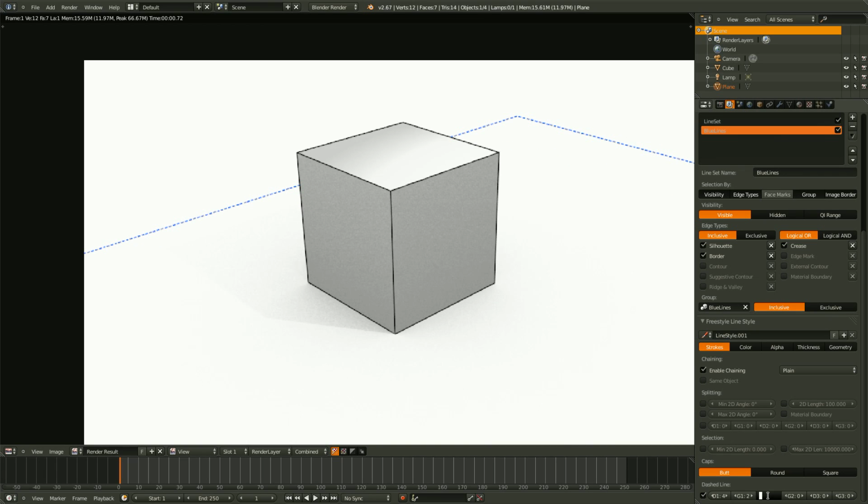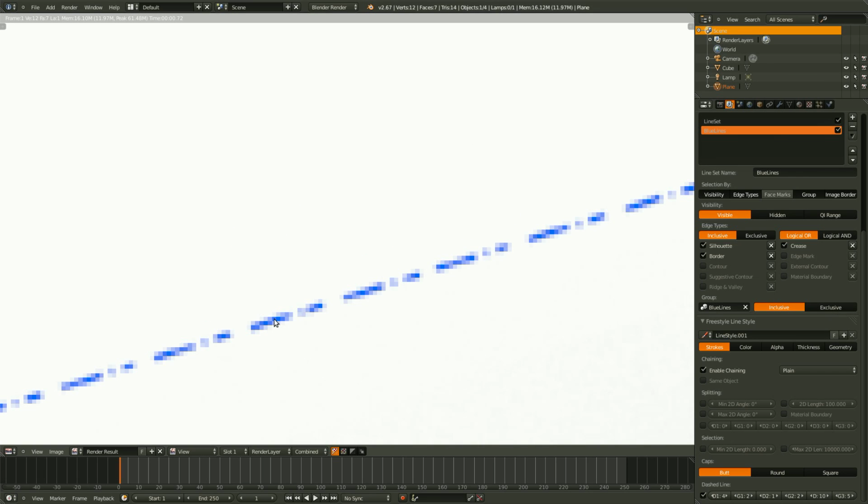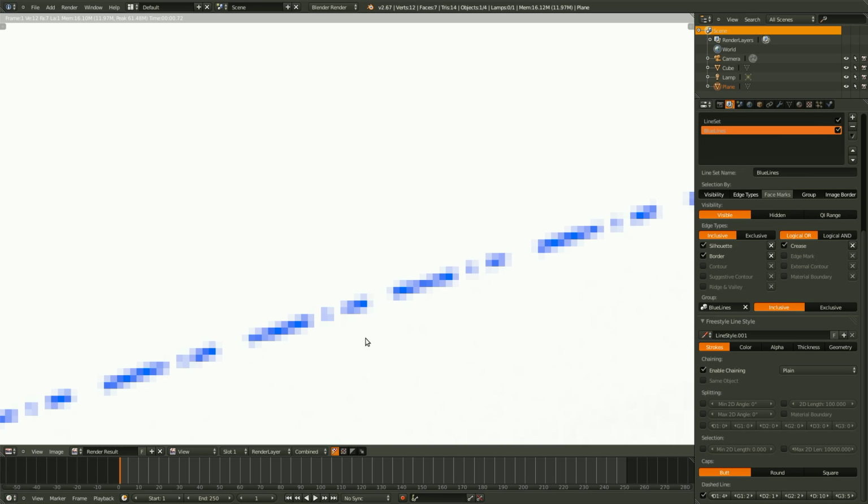Let's put in a dash of 1 and a gap of 2, and maybe a dash of 10 and a gap of 5. I don't know, just for fun. And render that now. And we've got our long 10 length here. Then we've got a shorter 1 length here. And then we've got a medium 4 length here.